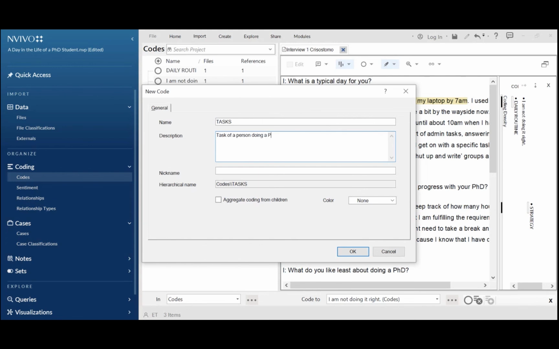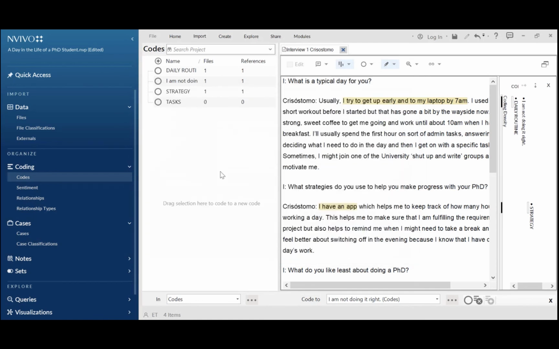You don't have to fill in the description, but it can be very helpful, especially if you're going on to make a code book, and if you're collaborating, a code book is particularly helpful because it helps you to ensure that you and other coders are understanding it as the same thing. So there we have a new code has come up as tasks.